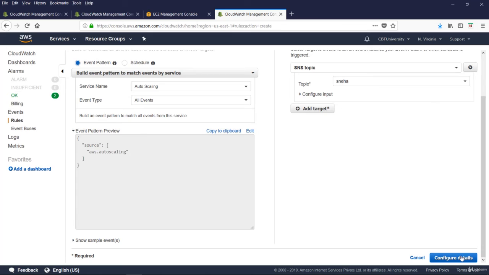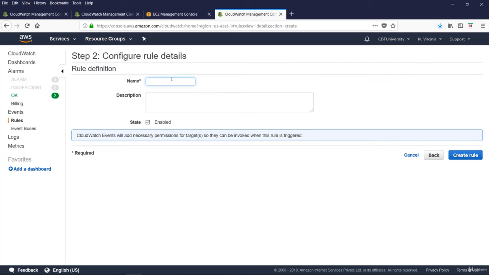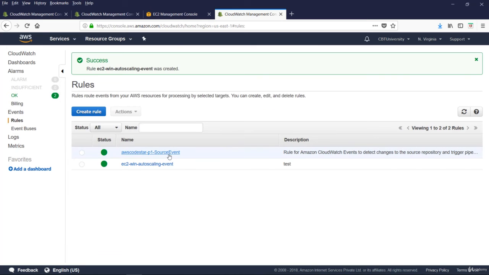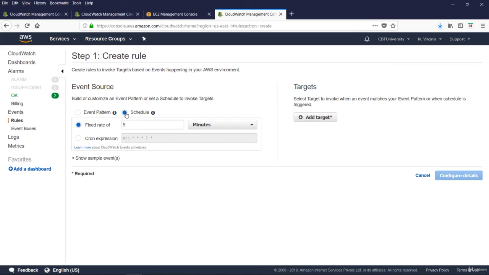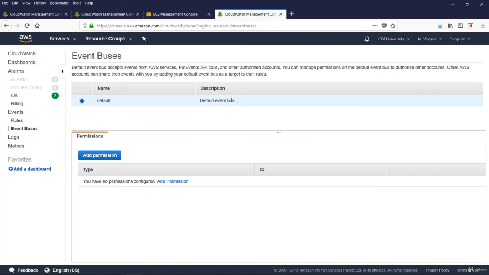Configure details. Let us give a name. Let us create this rule. This rule is created. This rule we have created based on the pattern. We can create based on the schedule as well. We can create a rule by setting up a schedule to invoke targets. We have a default event bus, and the default event bus accepts events from AWS services, put events API calls, and other authorized accounts.